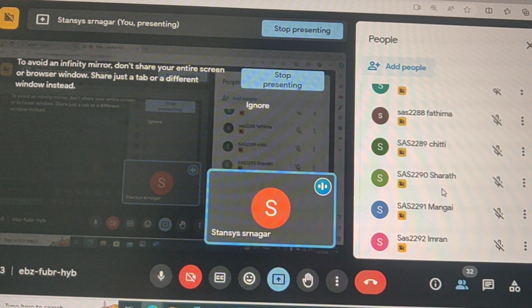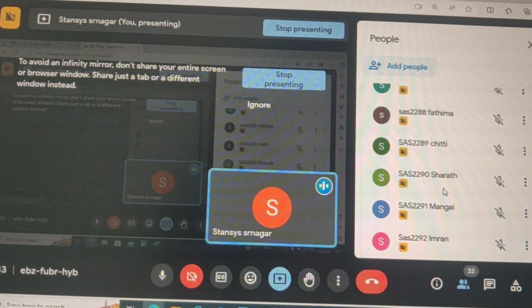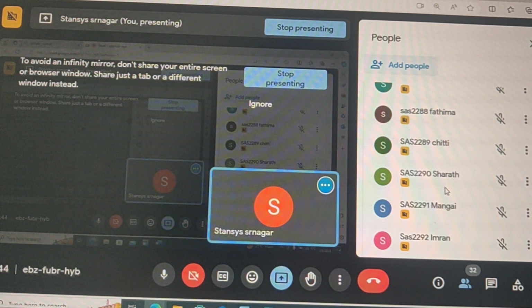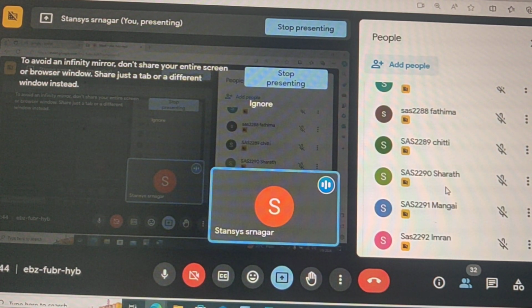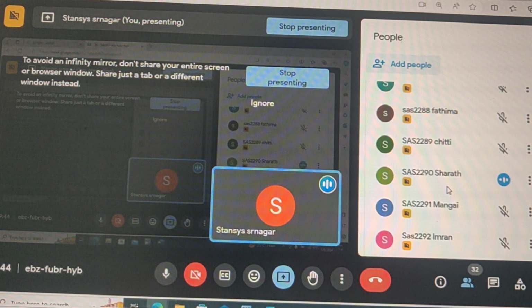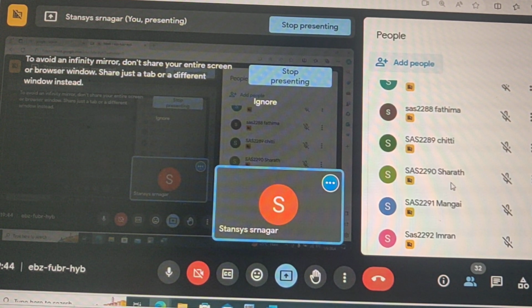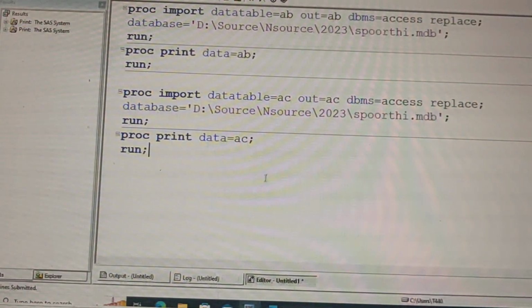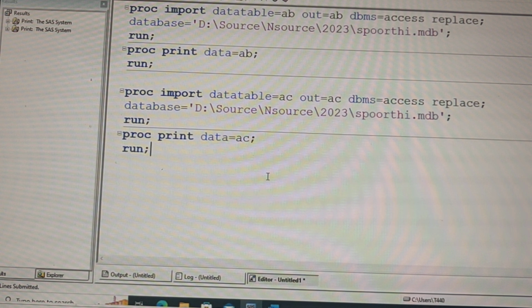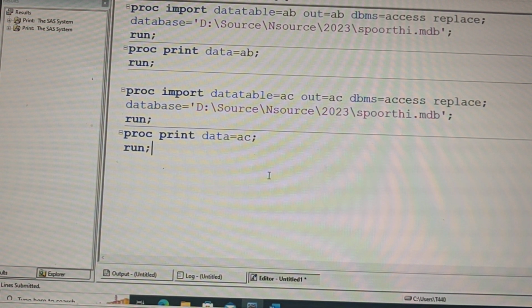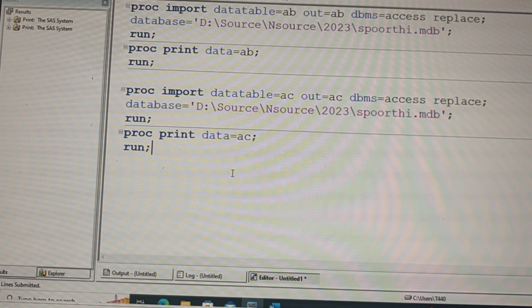Why are we using a separate procedure? Only a single procedure at a time, a single sheet I want to import. This is base SAS. When we go to advanced, your doubt will be clarified. Okay, Sharath. At that time I will explain how to import all the tables and all the sheets at a time in a single proc import procedure.